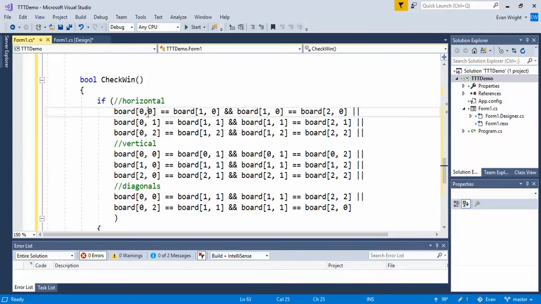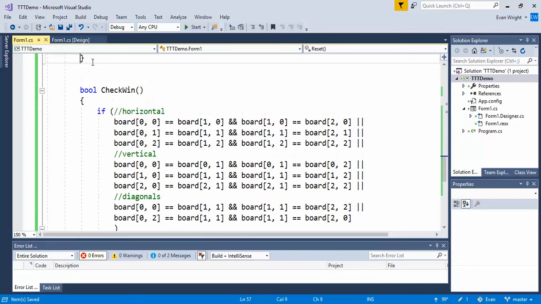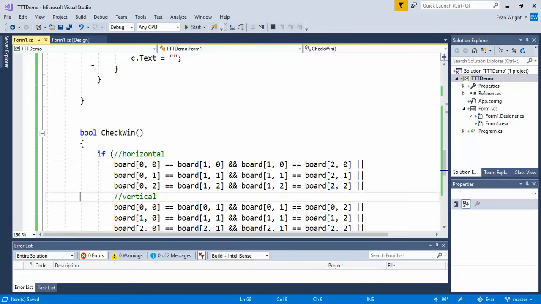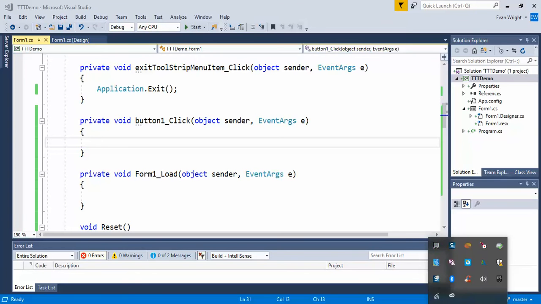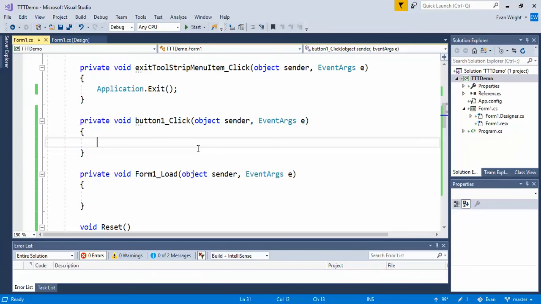Okay. Now that we've got our check win function, we can finally fill out the button one click function. So let's go to that. What we need to do is first check to see if the control that we're trying to click on hasn't been clicked on already, because that would be cheating. Back to button one click here. Sorry, barking dog. We want to check to see if the control has already been clicked on.